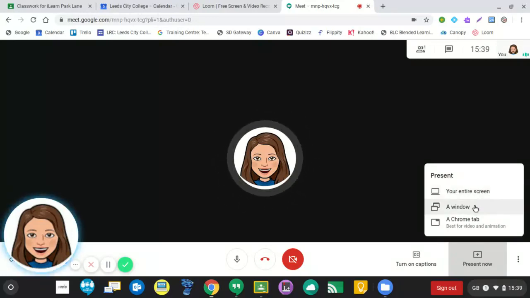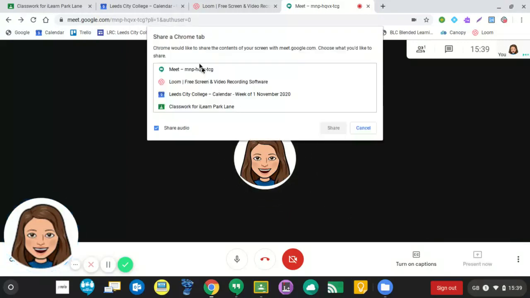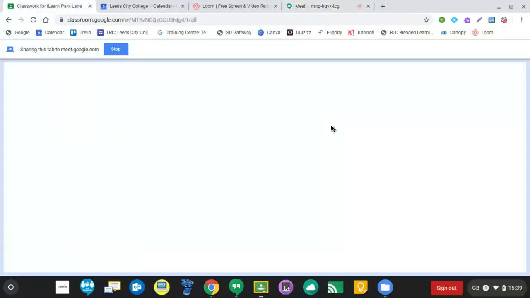A window is the window you have open, and the Chrome tab, again, is one of the Chrome tabs that you'll have on the top of the bar. So let me show you one of my Chrome tabs. You'll see here that here is the list, and it relates to the tabs that I have open at the top. So if I wanted to show what's going on in my Google Classroom, I can press that tab and press share.